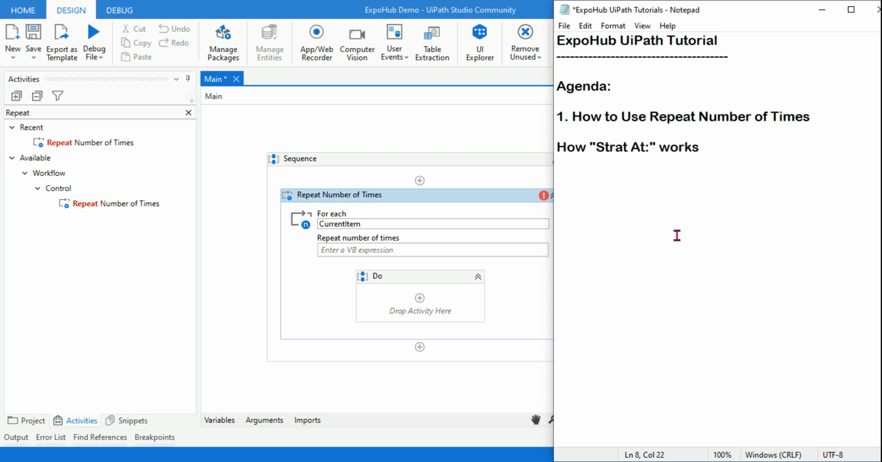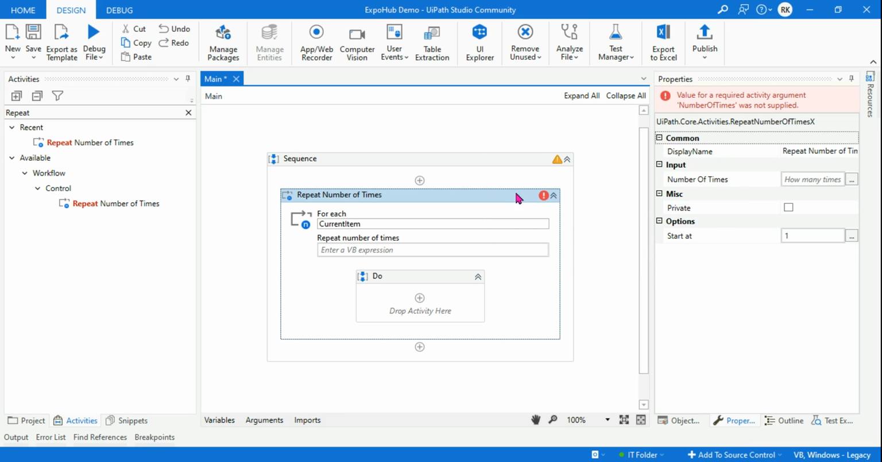Hey guys, in this UiPath tutorial, we are going to learn how to use Repeat Number of Times. Now this is a very useful activity. So let's see, there are a couple of properties, and there are a lot of things we need to understand. So first of all, drag and drop the Repeat Number of Times activity.